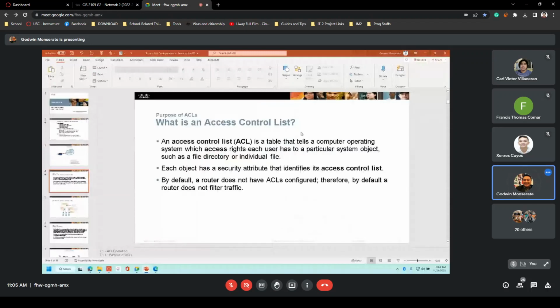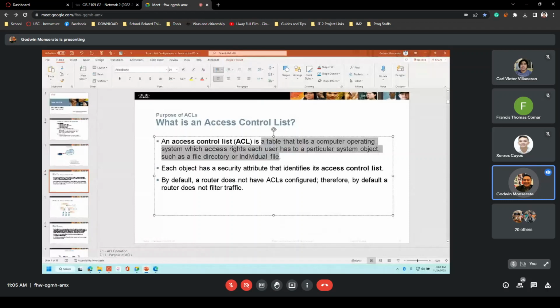So this is a table that tells the computer operating system which access rights. Okay, unsa nga ma-access rights each user has to a particular system object. Like for example, kung ang imong dia is a website, so that is an object. So you can dictate who can access the website and who cannot using your table or your access list.